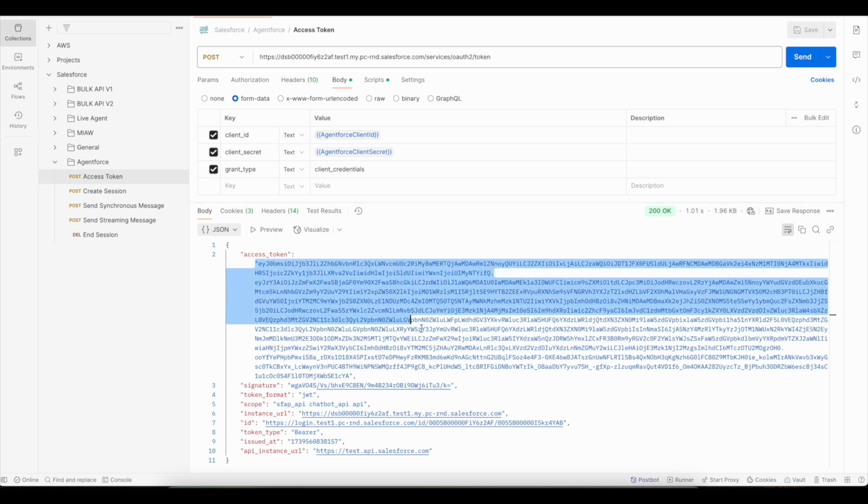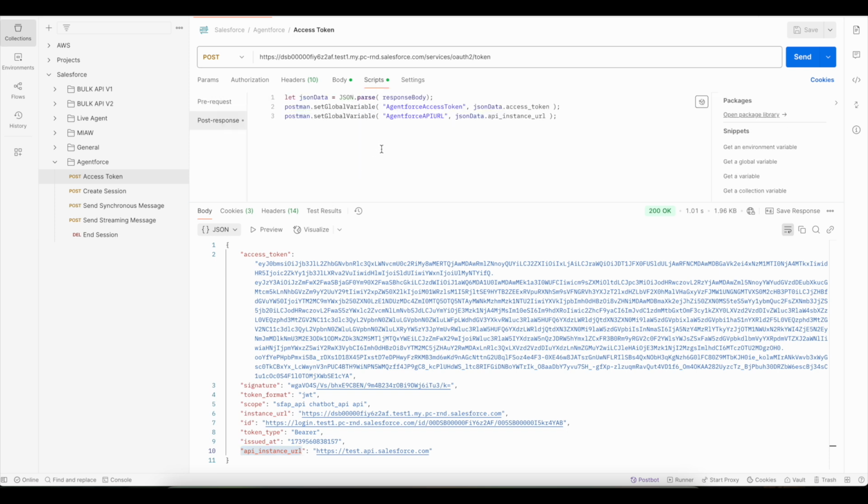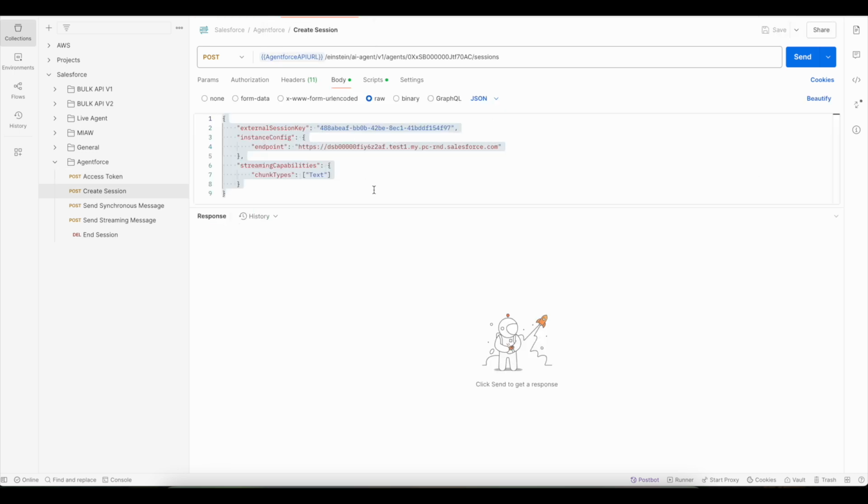Here you will get the access token and also you will get the API instance URL. Using a simple script, I am storing the access token and API URL inside these two global variables. Next step is we have to create a session. Once you create a session, you will get the session ID so that you can send a message, and also finally you will be able to end the session.